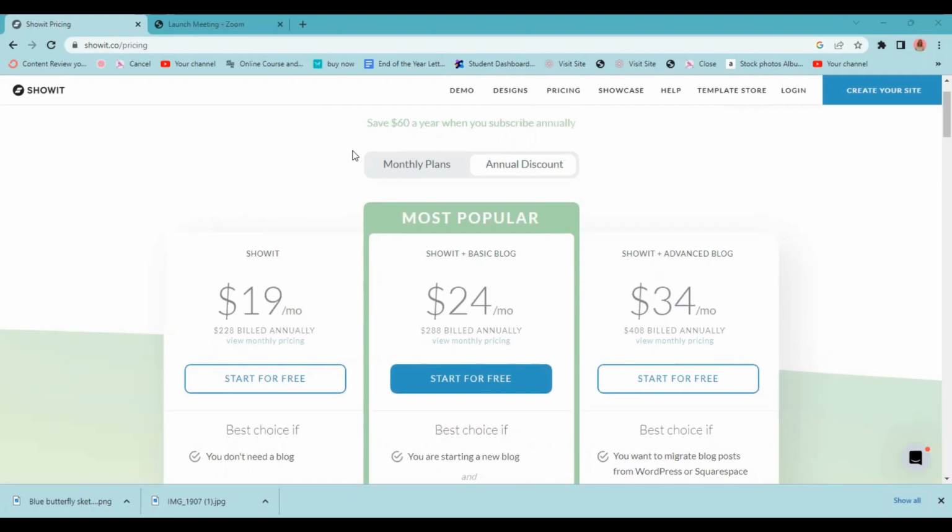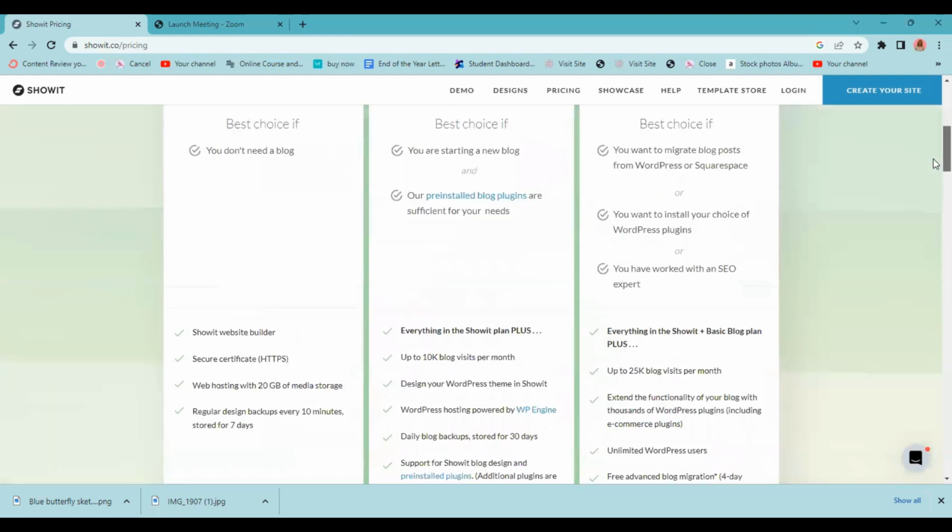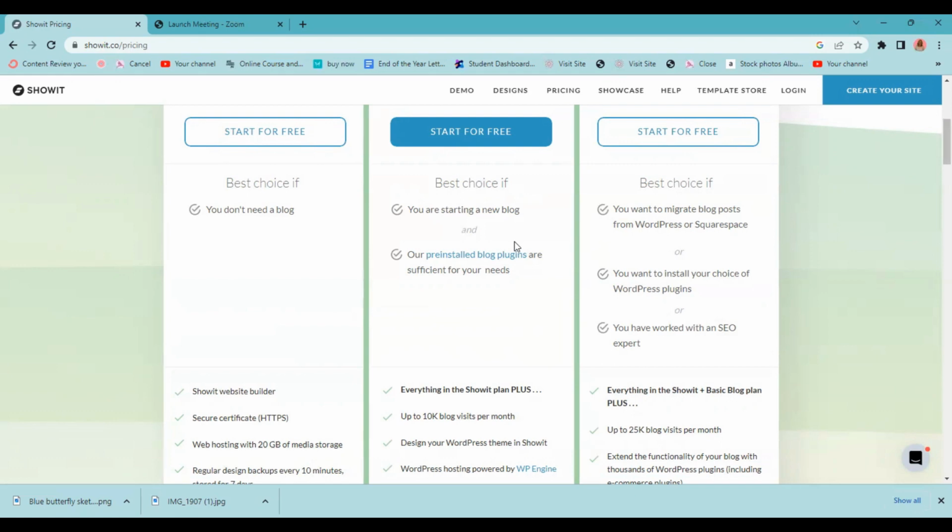Now, a blog does not come with every Showit plan, however. Here you can see there are 3 Showit plans: the Showit plan, the Showit Plus Basic Blog, and the Showit Plus Advanced Blog. So with the regular Showit plan, you don't get a blog at all. It's just the website. The Showit Plus Basic Blog, this is best if you are starting a new blog, and it does come with pre-installed blog plugins that you automatically get. And then there's the Showit Plus Advanced Blog, which is the best choice if you already have a blog, you want to migrate blog posts from WordPress or Squarespace, or you want to install your choice of WordPress plugins.